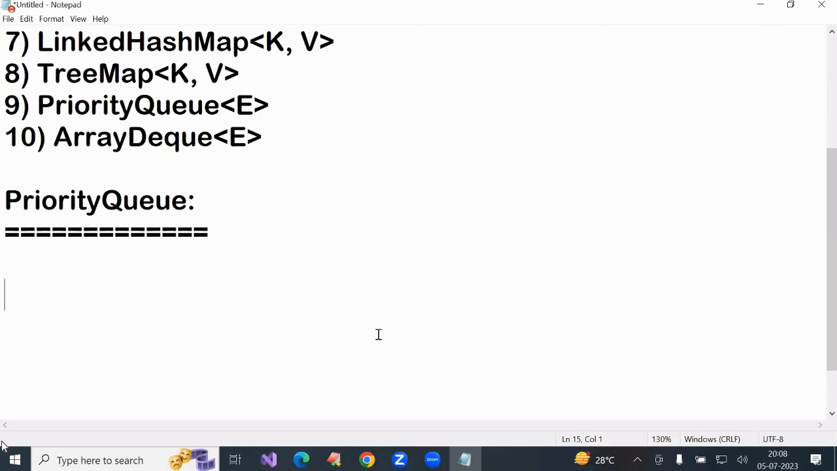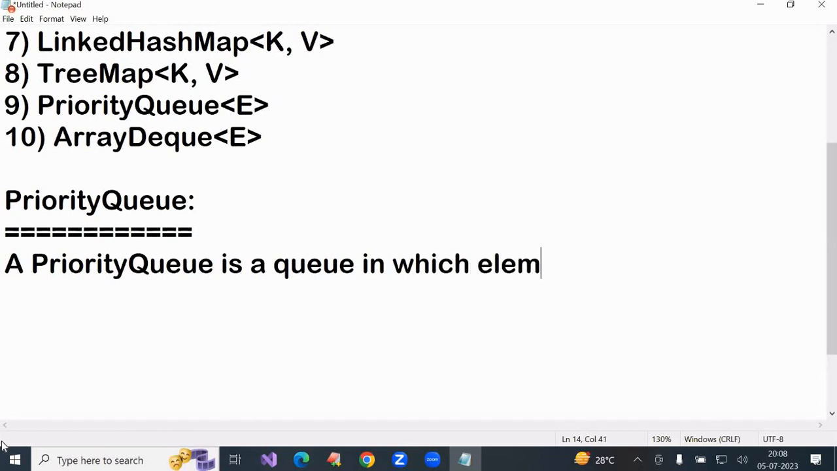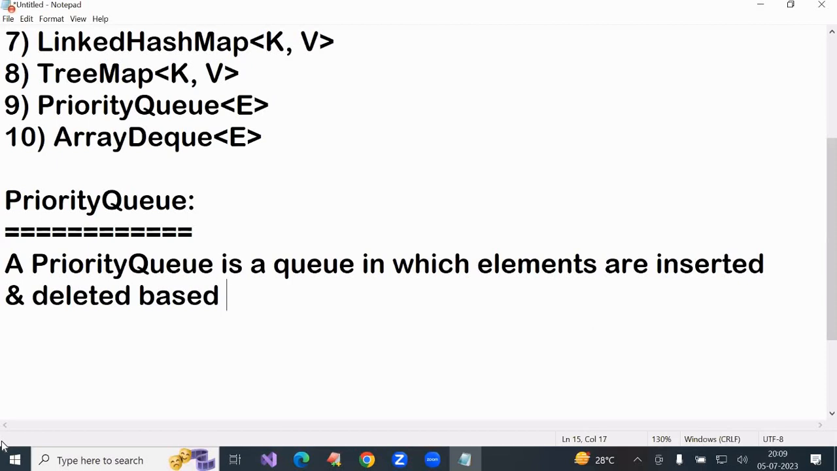Next one, priority queue. A priority queue is a queue in which elements are inserted and deleted based on priorities.